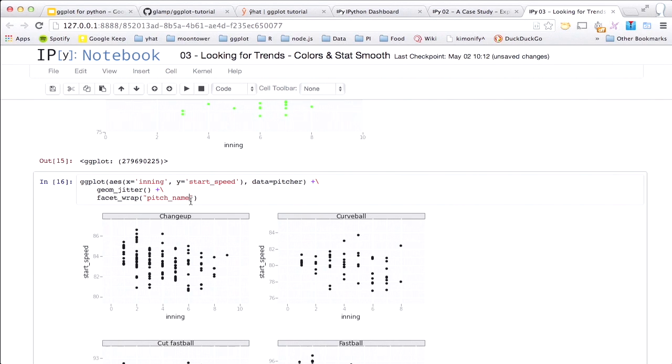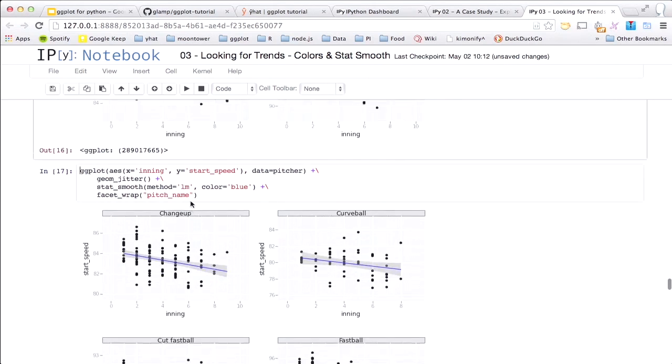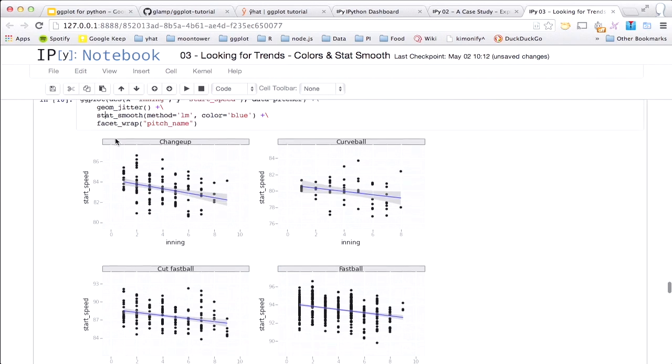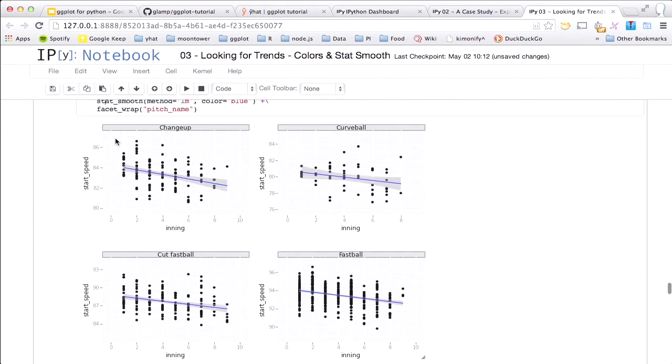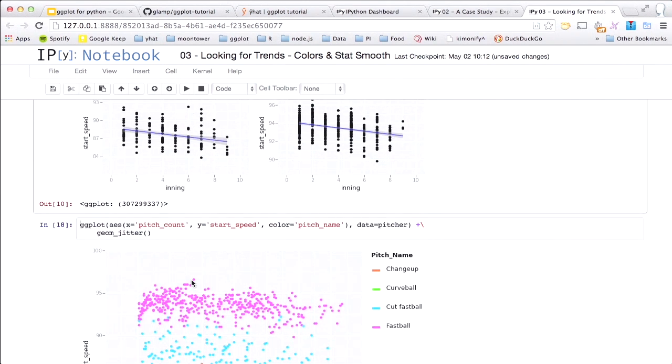Again, facet wrap is your friend. You can use this to break everything out individually. And then you can also apply the same sort of statistics for an individual player. And so very quickly you can see that there seems to be a clear downward trend for David Price's fastball.